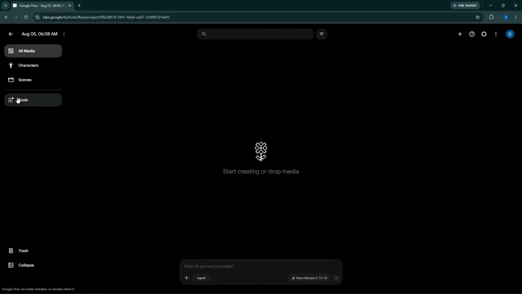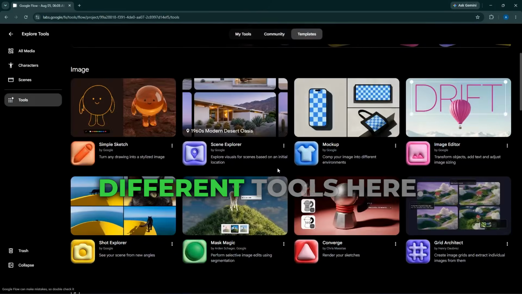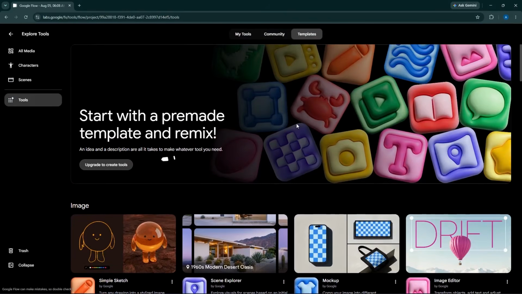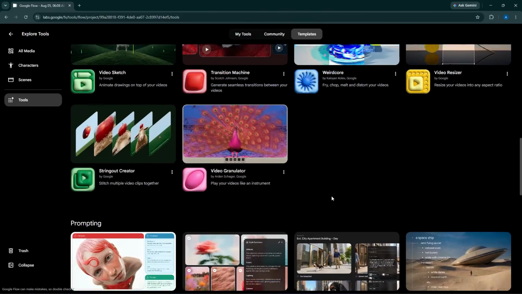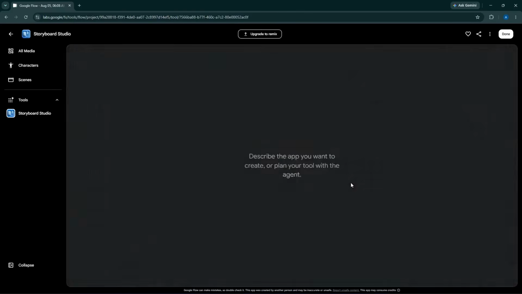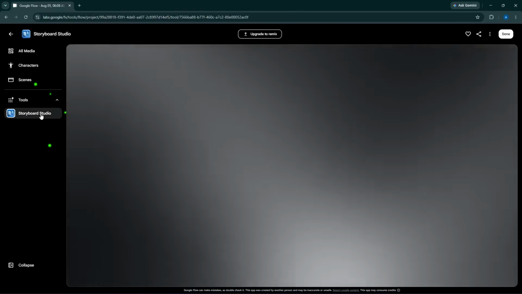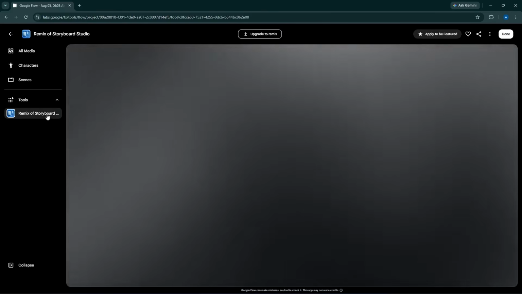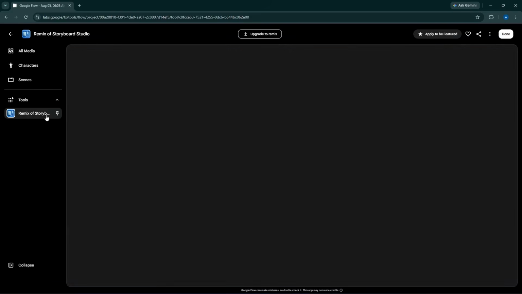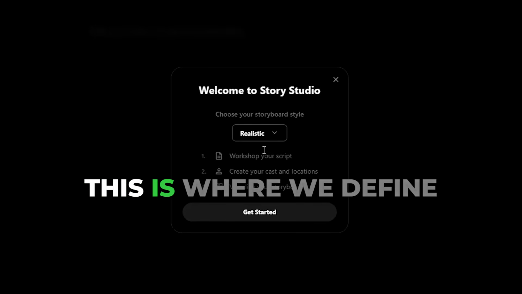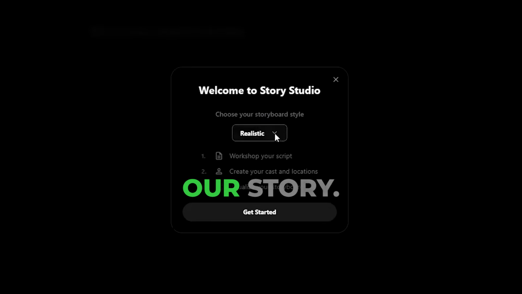Now, head over to the Tools section. You'll see a bunch of different tools here. Make sure you're on the Templates tab. From here, we need to find the storyboard template. There it is. Go ahead and click on it. Now, right-click on the tools and select Pin to Dock. This will keep the Tools panel docked, so you can access it quickly without having to open it again every time.